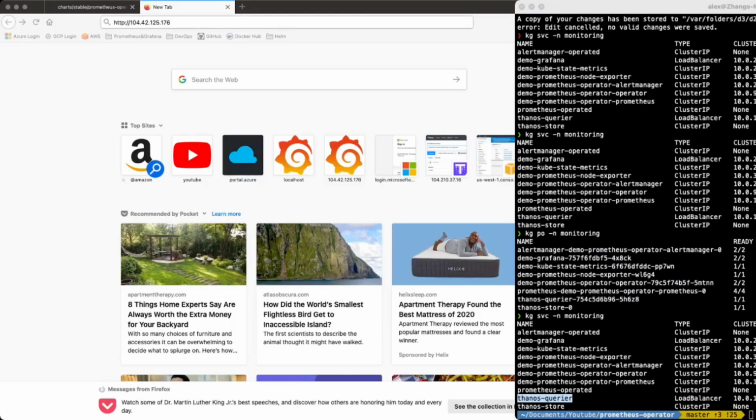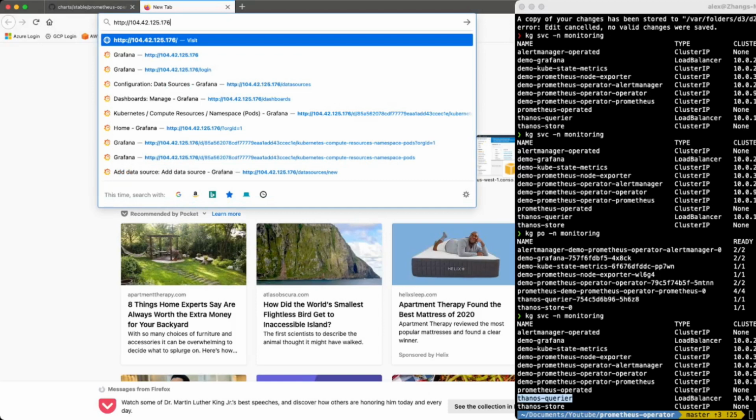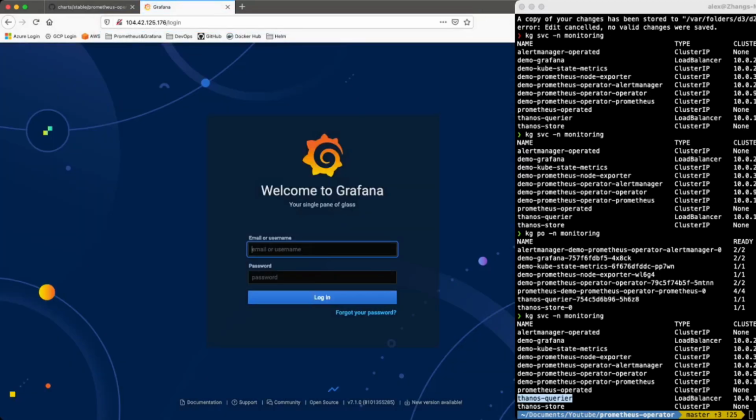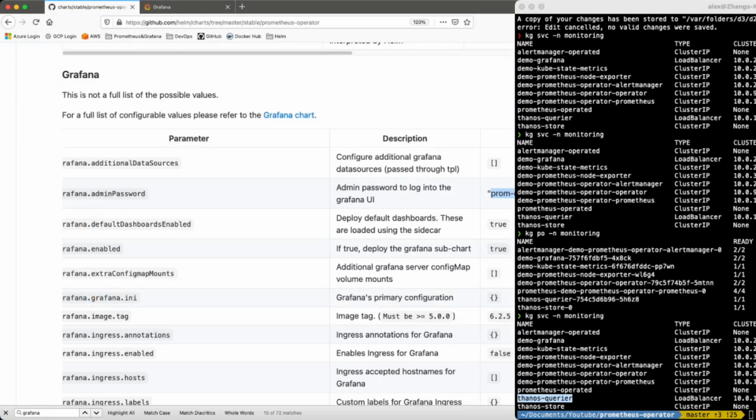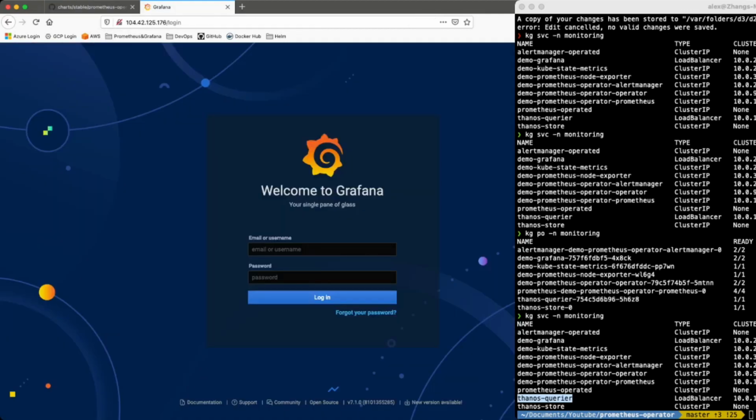Okay, I'm switching back to the browser and copy pasting the IP, hit enter. Okay, here is the Grafana login page. As I didn't update the password, I just need to go to the documentation and grab the default value of the password. So scroll down to the Grafana section and find the admin password. prom-operator is the default value. So let's go back to Grafana, type in admin, and put in that password, click login.